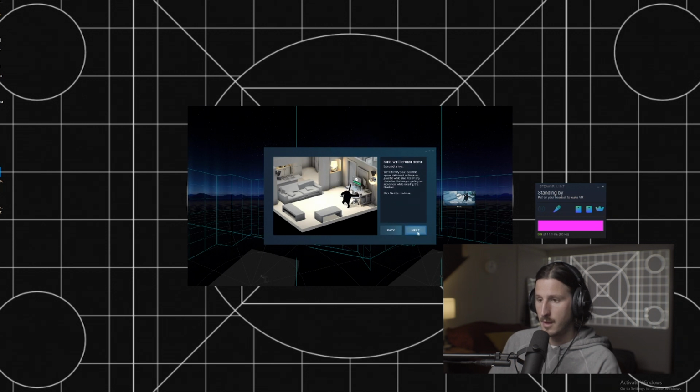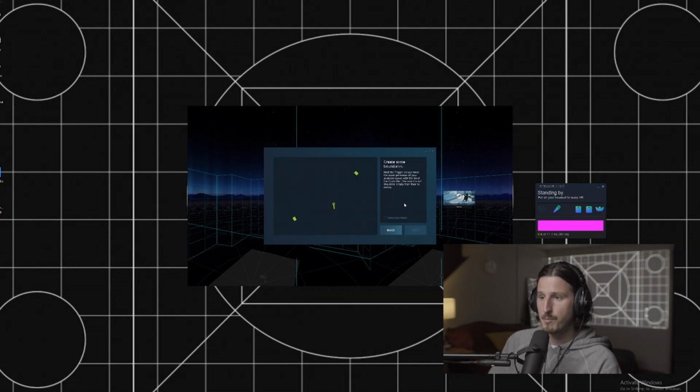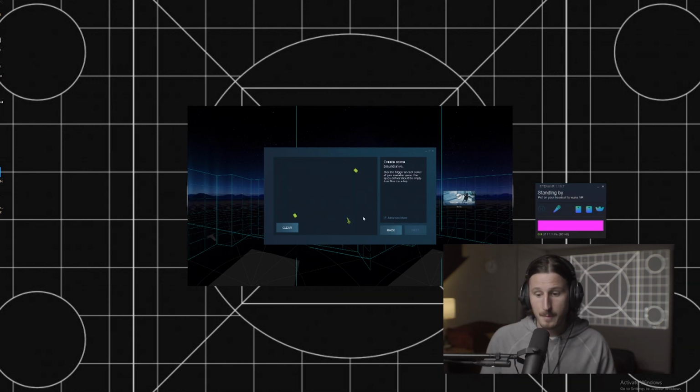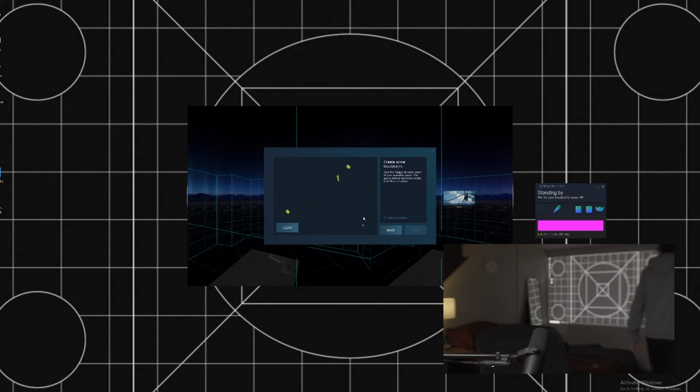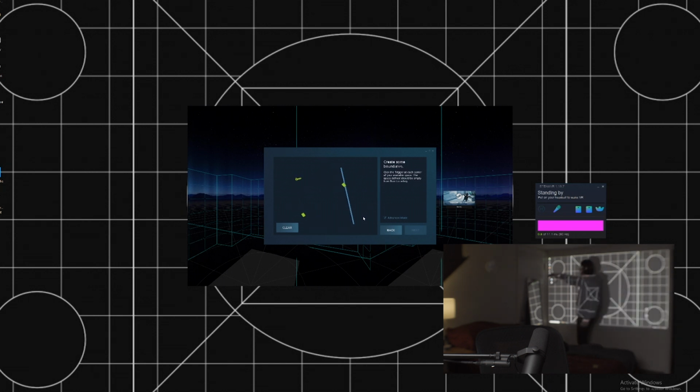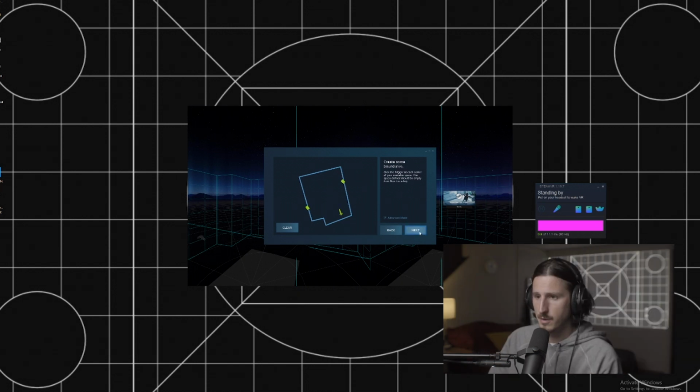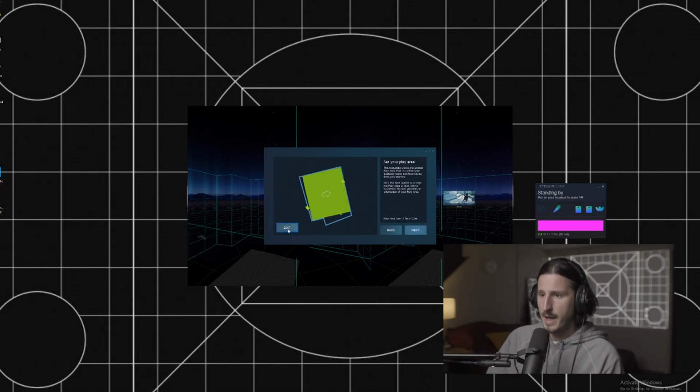Next. So next you're going to create some boundaries. I always enable the advanced mode, and this makes it so you can just create a box by hitting the trigger and it doesn't continuously do it. So I'm going to make an outline of my room. And you'll see when we go next here, and then we're going to want to edit this.